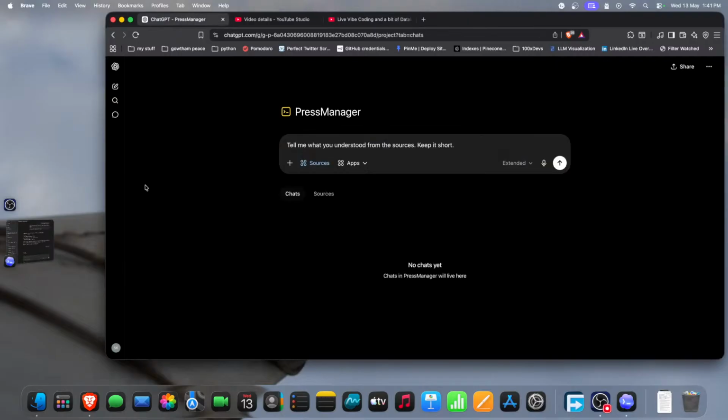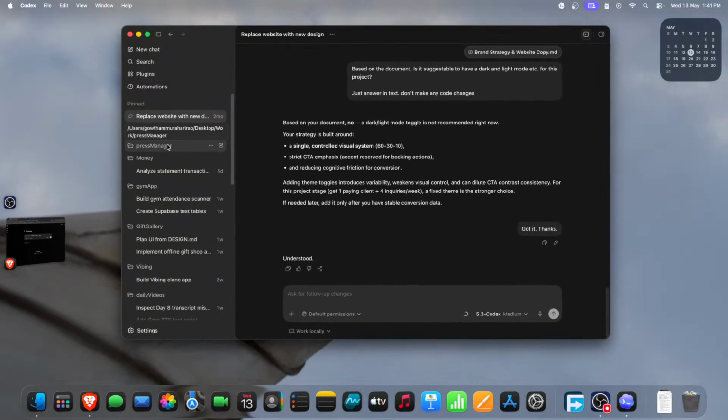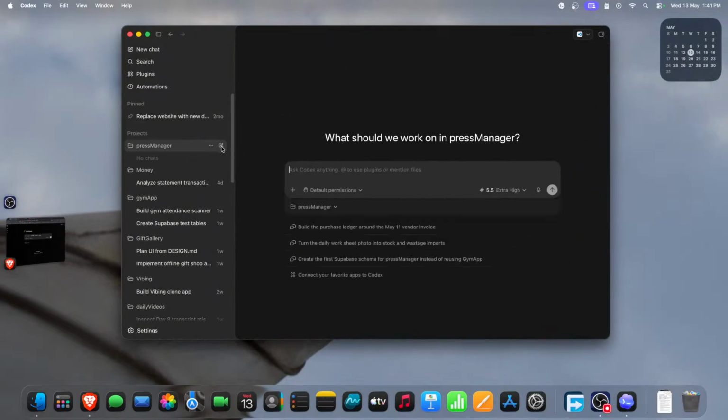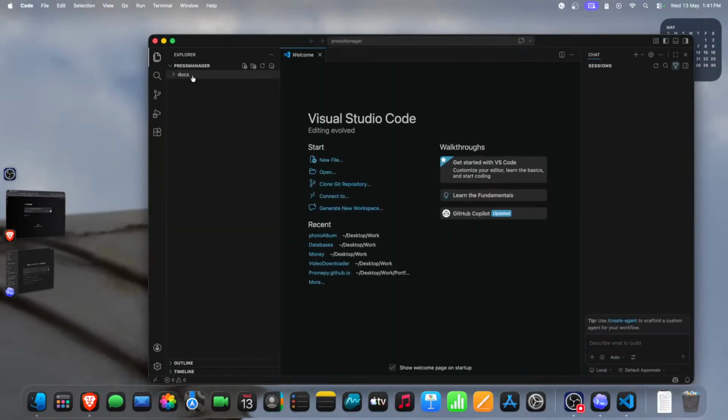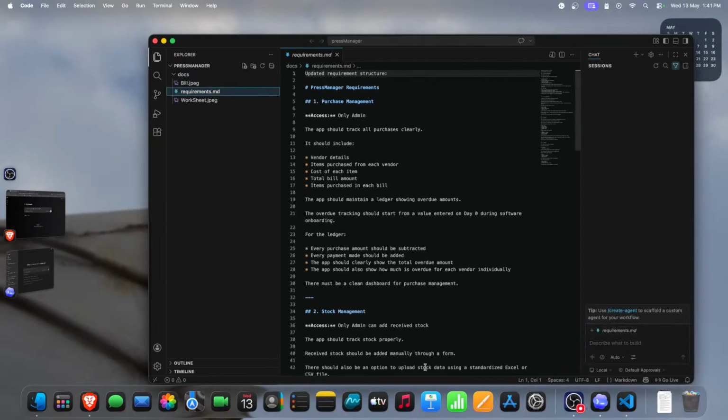I'll just go here. So, the goal here is to make an app. Let me show you a few things. Right now, all I have is the requirements and two pictures related to this.